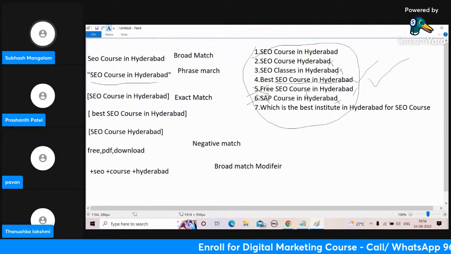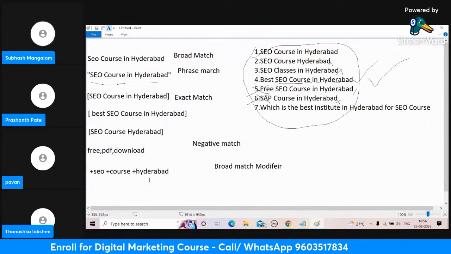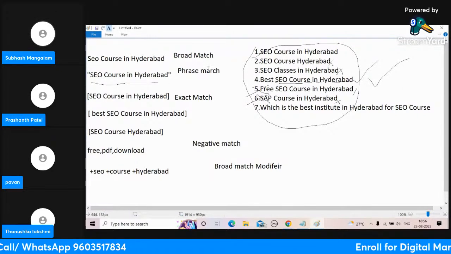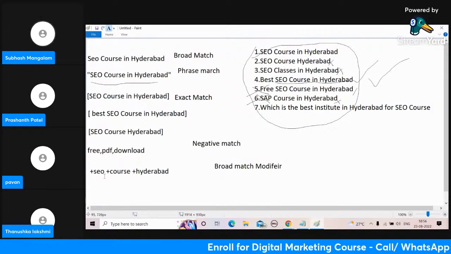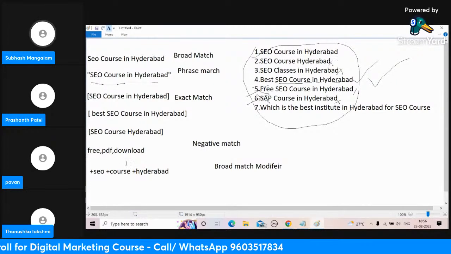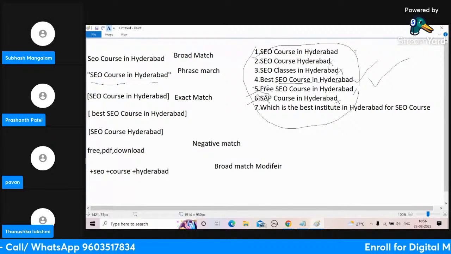But sequence doesn't matter. Someone asked me the question, what is the difference between phrase match and this broad match modifier? Phrase match, sequence matters. It has to be SEO codes in Hyderabad only. Before and after, anything can happen. But here sequence is not required. Now see SEO codes Hyderabad. Someone tell me, the first one, will the ad appear or not? These three words should be there. Sequence doesn't matter. The first one, ad appears or not?